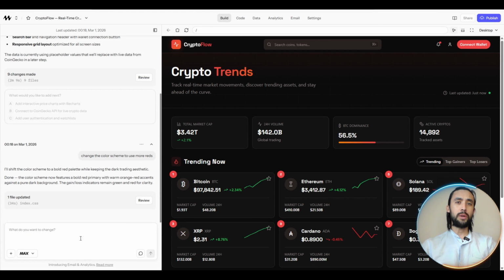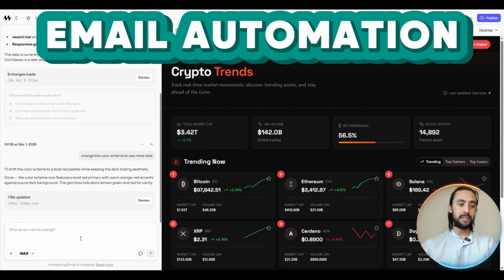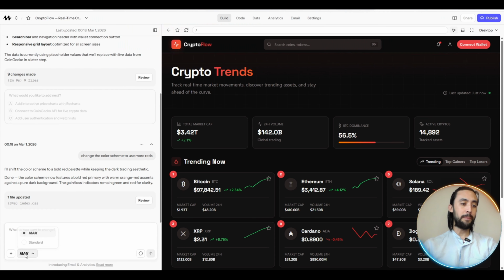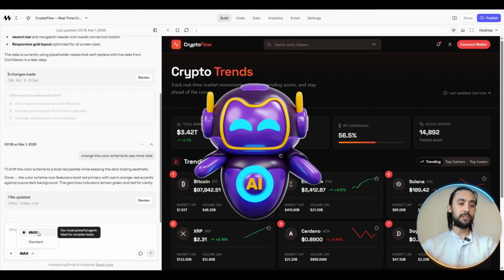All right, everyone, what we're going to do now is we've got our little app set up, the Crypto Trends app. So we want to do something that's relevant to that with our little email automation set up here, yeah? So we're going to go and make sure we've got max selected down here on the bottom left of the screen, unless it's already set to standard. It's their most powerful agent, perfect for complex tasks like this.